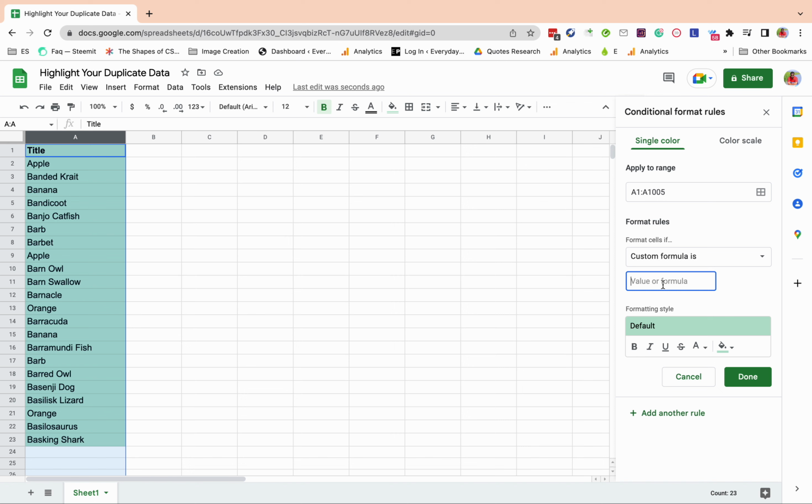We are using a formula, so we have to use the equal sign. It's very important for any formula. So equal, COUNTIF, first braces, then we have to select the whole column, so all the data we have in a column.